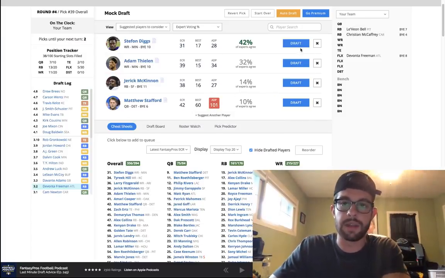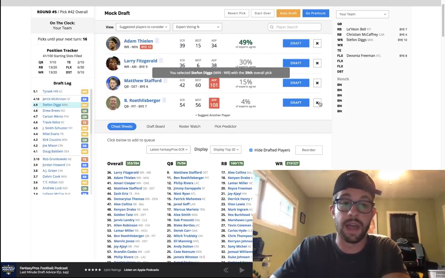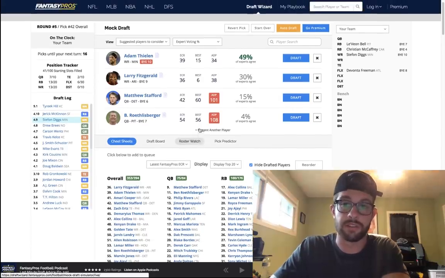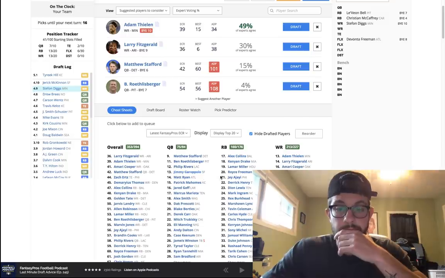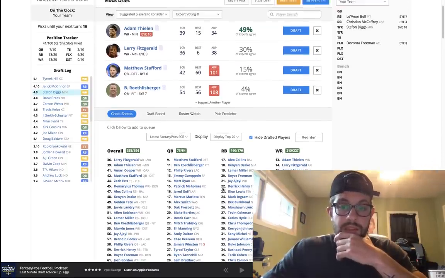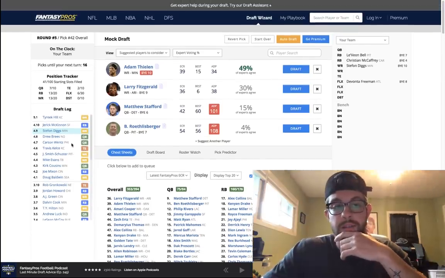All right, so I'm going to go Diggs here. He will be my wide receiver one. I absolutely love that after getting Bell, McCaffrey, Devonta Freeman. That is a killer start. Damn, I almost don't want to pass on some of the running backs and wide receivers. I'm going to try it out because I already have Andrew Luck.